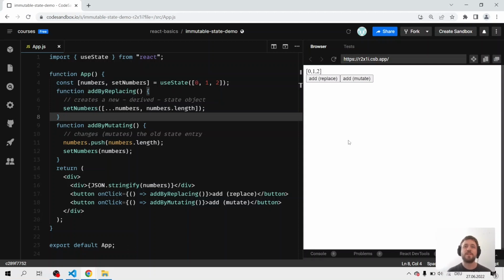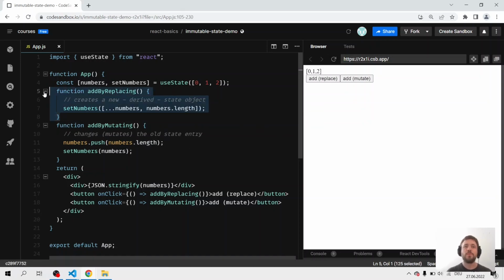We can see this as an example here. The state of this application contains an array. And there are two different buttons that are intended for adding elements to the array. In the implementation, we see that the action of the first button will create a new array for the state, based on the old contents, and also including one additional entry. This action will not modify the old state and will therefore work correctly. We will talk about the meaning of these three dots in JavaScript in more depth shortly.